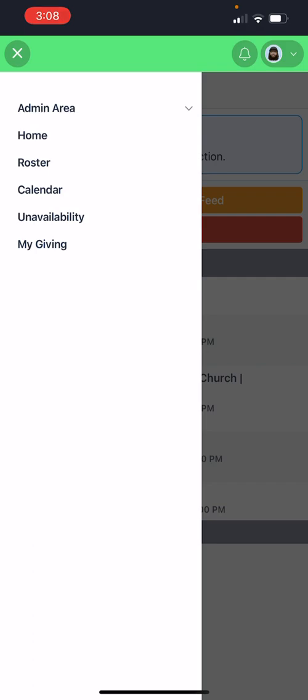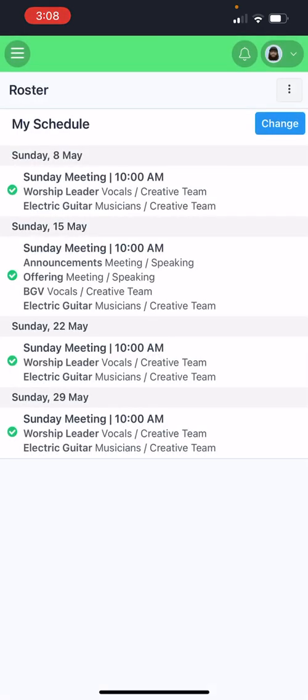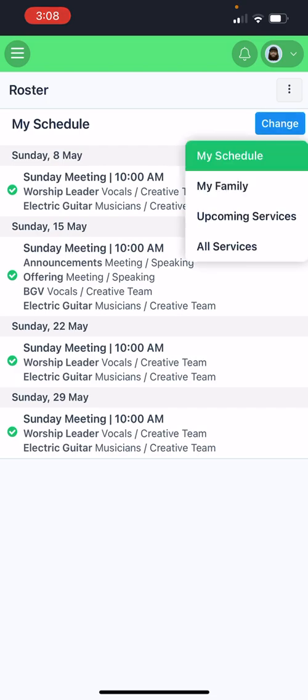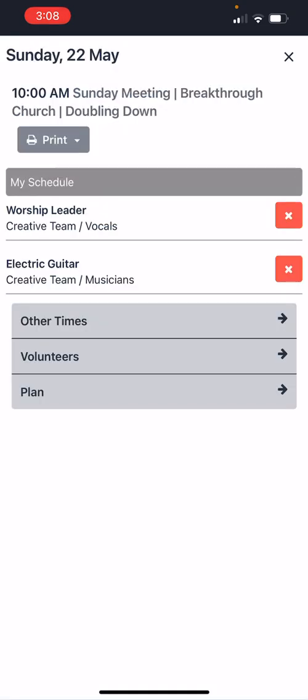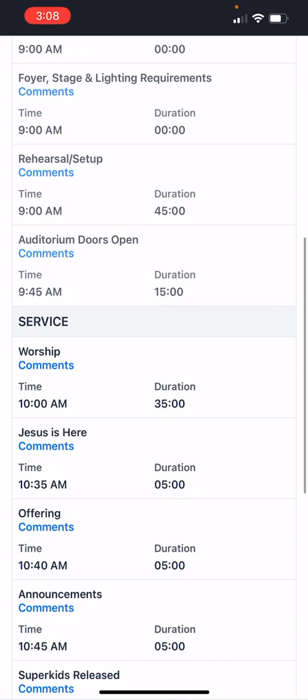Once I'm in the member area, I can go to roster. In roster, I find out what I'm rostered on, my schedule. Notice it says my schedule. I change what is in my schedule to my upcoming services. That tells me what meeting I can look at. I click on one of the meetings by pressing the word on the Sunday, and then I can look at other times, volunteers, and plan, and I will look at my plan, and there I have it.